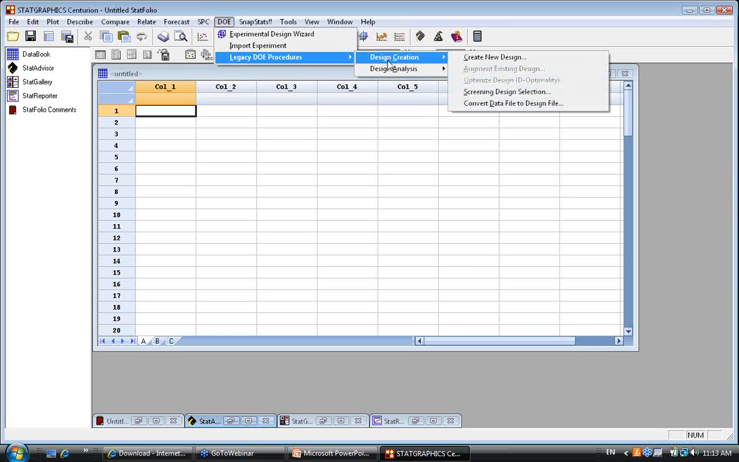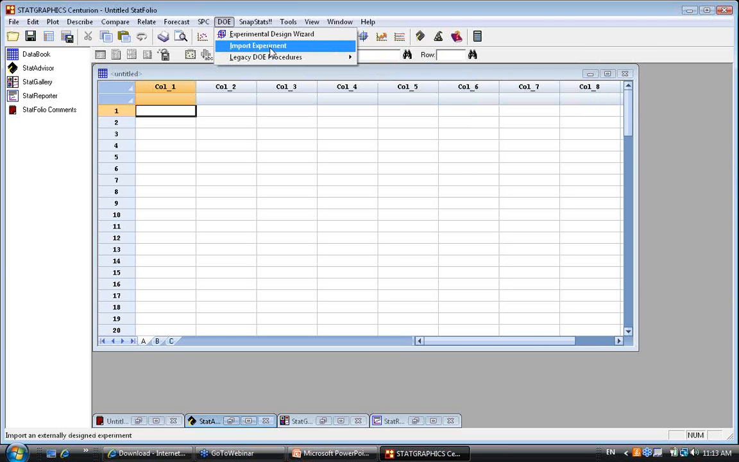Now what the wizard that I'll be showing you today does is basically take these various menu items and integrate them into a single window, which I hope makes it a little bit easier. Not that I think it was that difficult before, but it just tries to integrate everything together. One other option on the DOE menu, Import Experiment. As we go through the experimental design process here, Statgraphics is going to create for us the experimental design.